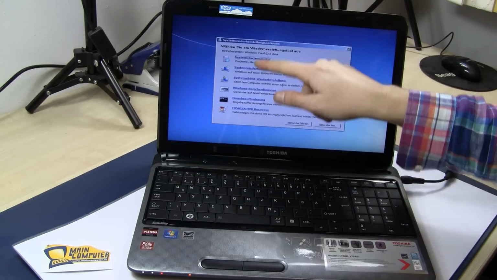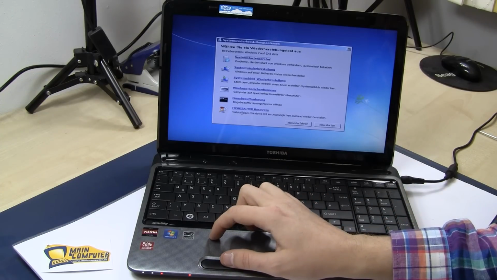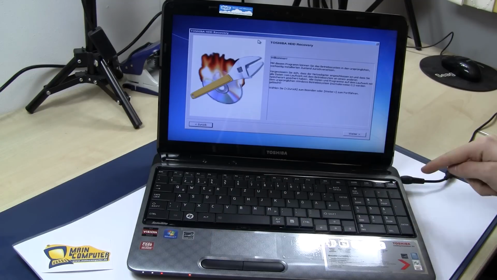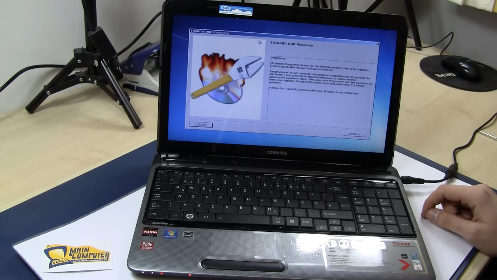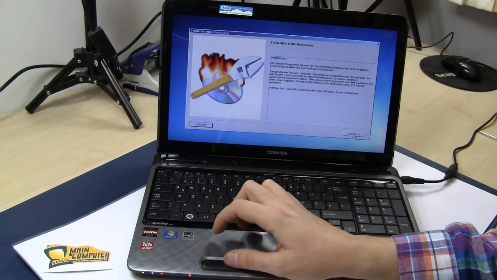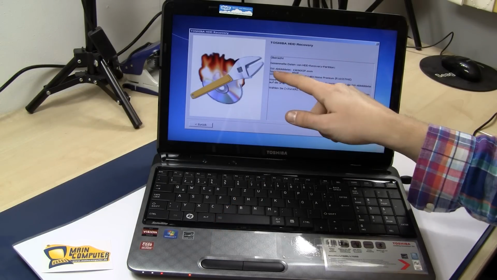And then you can use Toshiba HDD recovery. Very important that the DC check is, the power supply is on in your laptop. And now you can press forward. You say, okay, Windows 7.